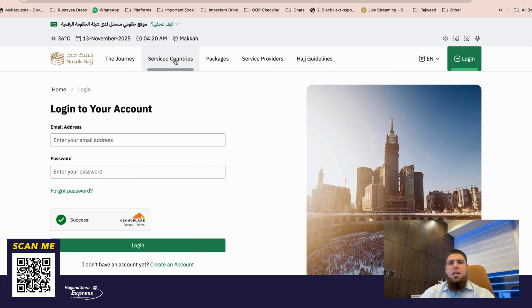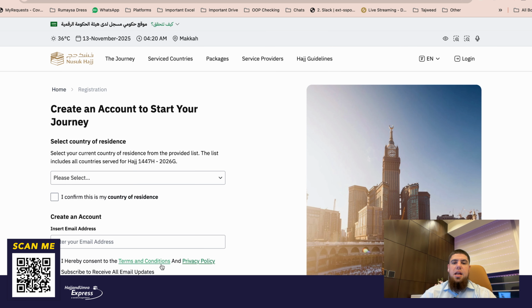Now on the top you can see that there's service countries. That means you can check which country is eligible for using this application. And once you've done so, you want to log in. You will see a login page, and obviously we don't have a login yet, so we have to go through the process of creating an account.